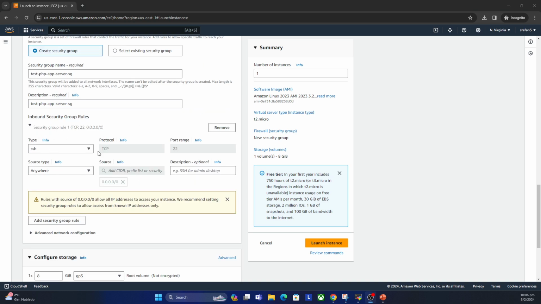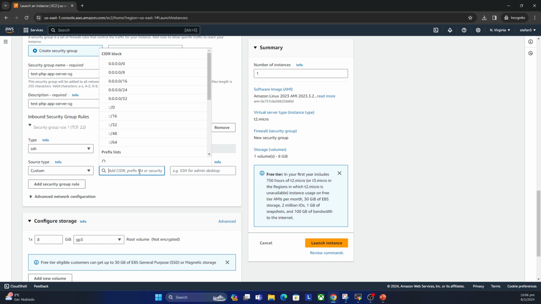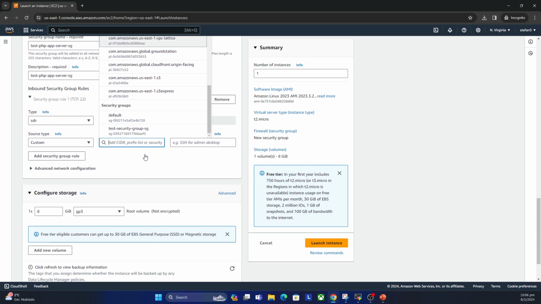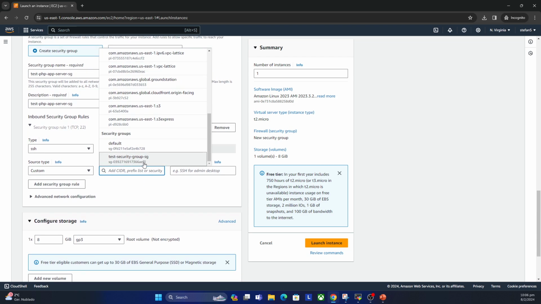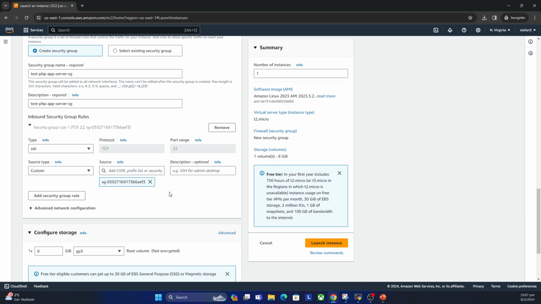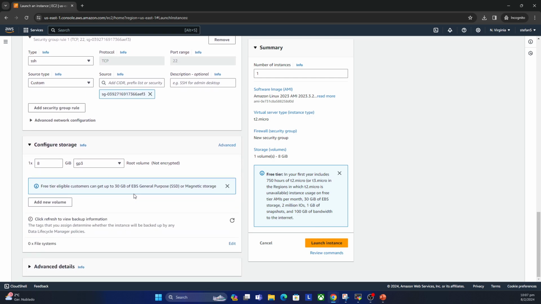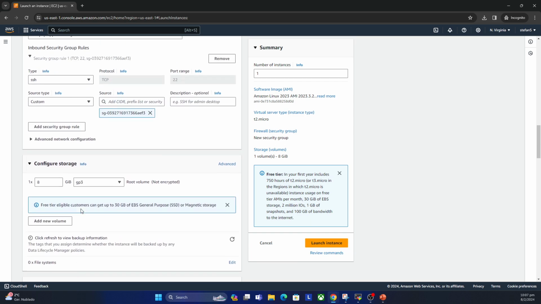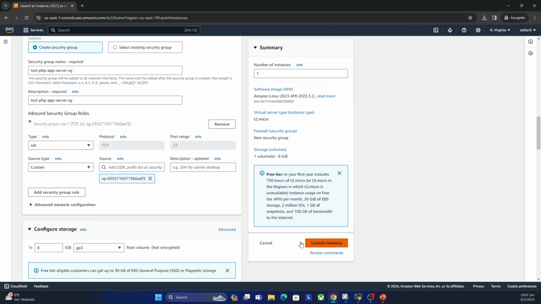For the security group, I just only want to do the custom. Here is test security group dash st. I want to assign it, and that's it. I'm gonna launch it, right? So everything looks good. We don't need the event detail. Yeah, launch.